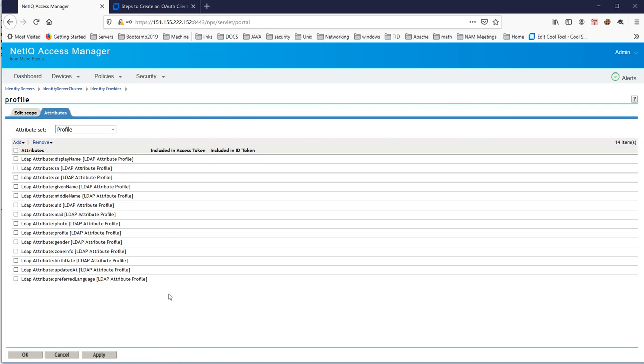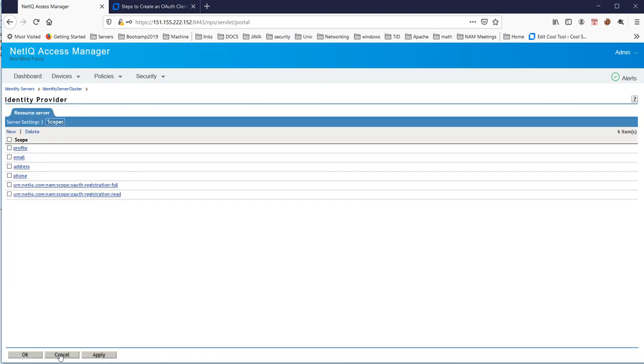So I would suggest, if you are going to use a user for OAuth, fill in a couple of these attributes for that user, like the middle name, given name, gender, and all those things. Okay.